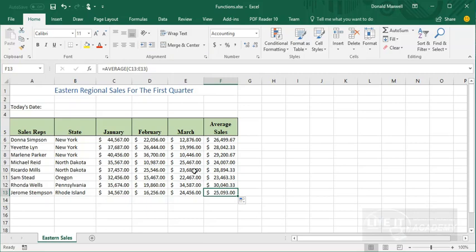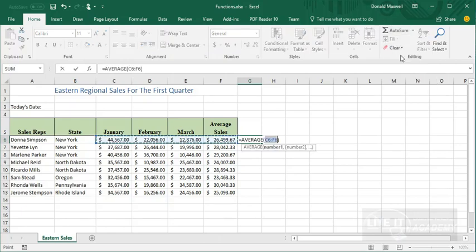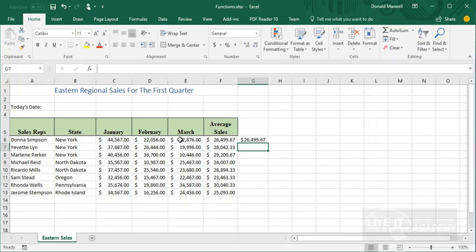The other way is to look at the Home tab, in the Editing group, where you will see the AutoSum. See that AutoSum? I'm going to select this G7 just to show you AutoSum. If I click on average, look what happens, except we don't want to calculate average sales in the average. So we need to adjust the range. I'm just going to reselect the range to C6, just like we did before, and press Enter.